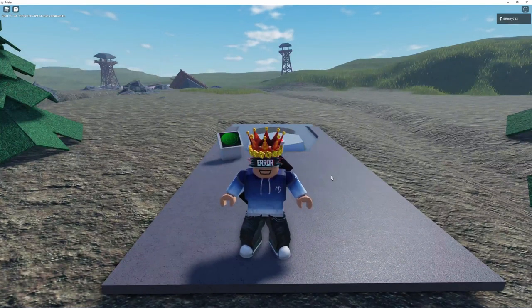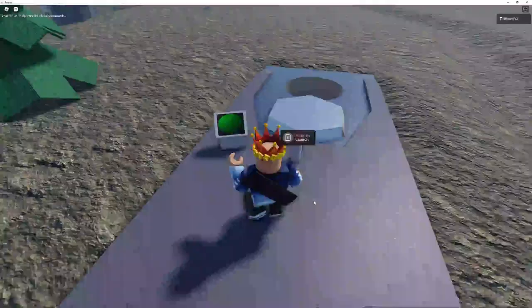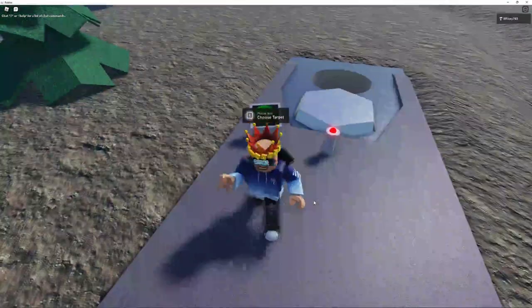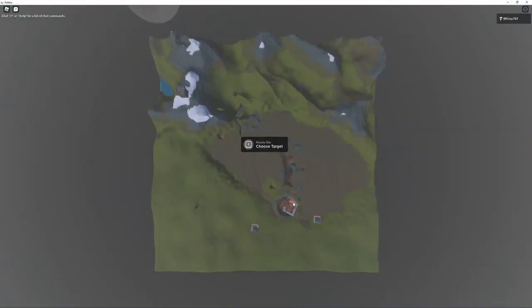Intercontinental ballistic missiles capable of delivering nuclear warheads across the entire globe to a pinpoint target location. One of the most lethal weapons ever created by mankind. So I decided to make one in Roblox. This is a really fun project to experiment with physics, with particle design, and just with some really cool code.